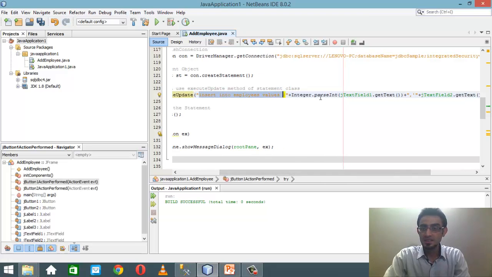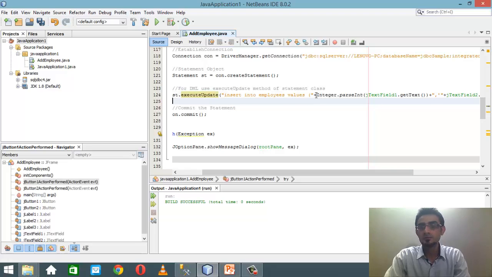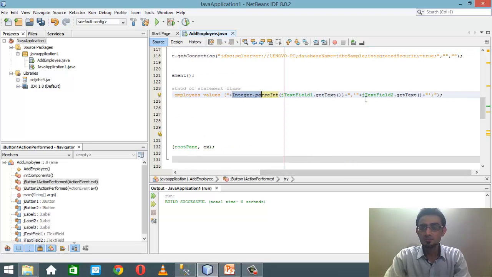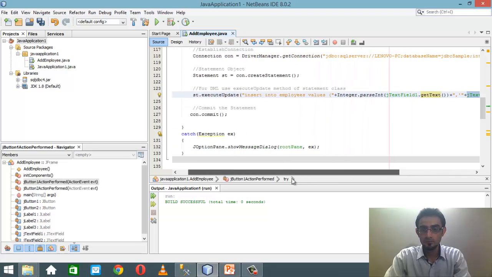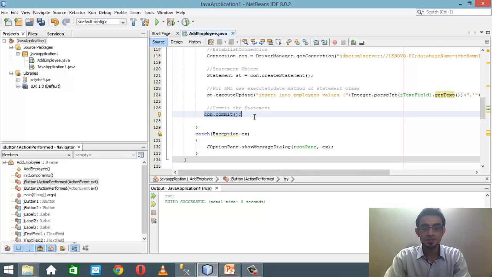Okay, here is my insert query. My first column was integer, that's why I need to convert my text field, jTextField1, into an integer. To convert to an integer, you need to use the parseInt method of the Integer class. The second column was my varchar column, which was employee name, so I don't need to convert the second text field. The last step is very simple, which is to commit your statement. To commit your statement, you need to run the commit method of your connection object. So let's run this and see if it is working or not.